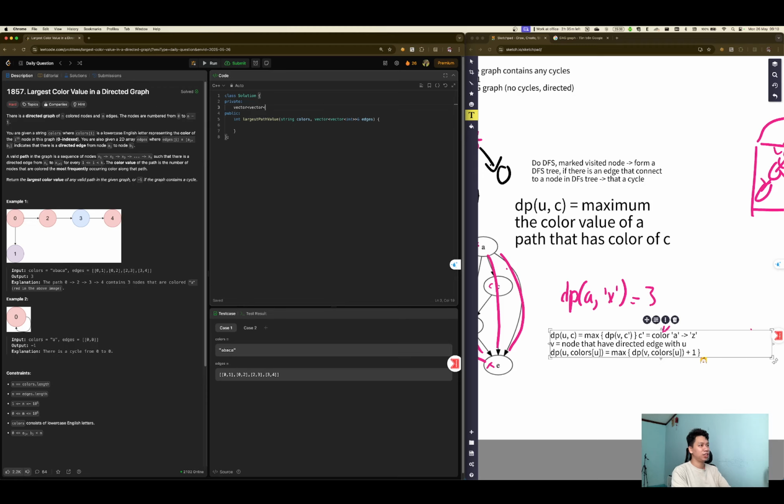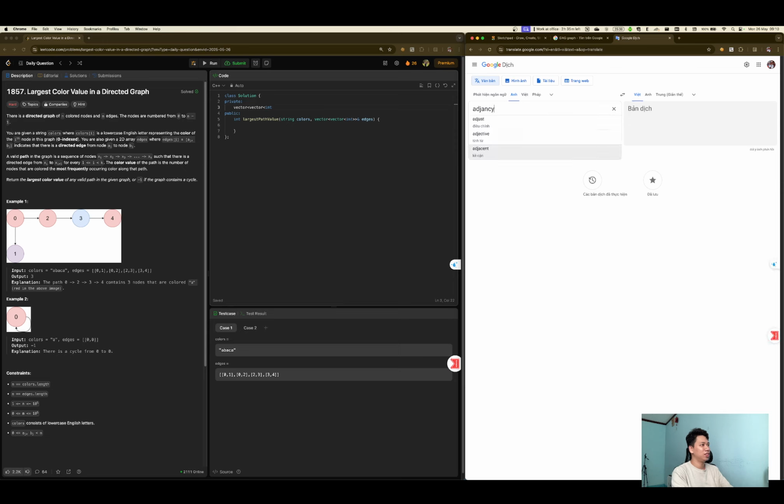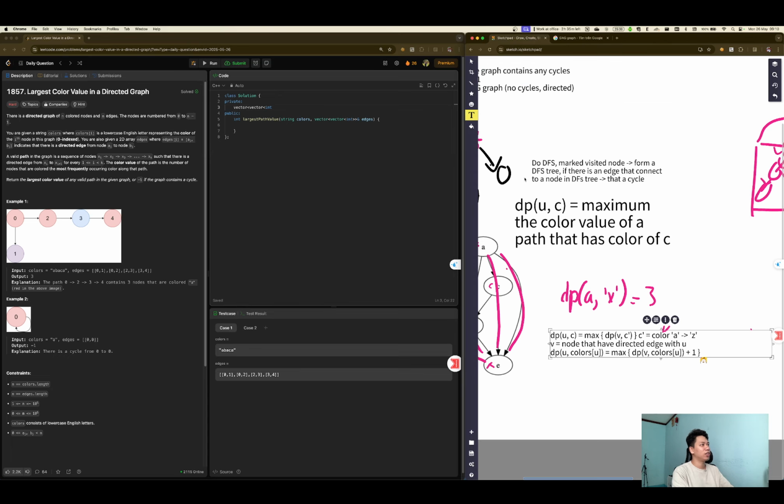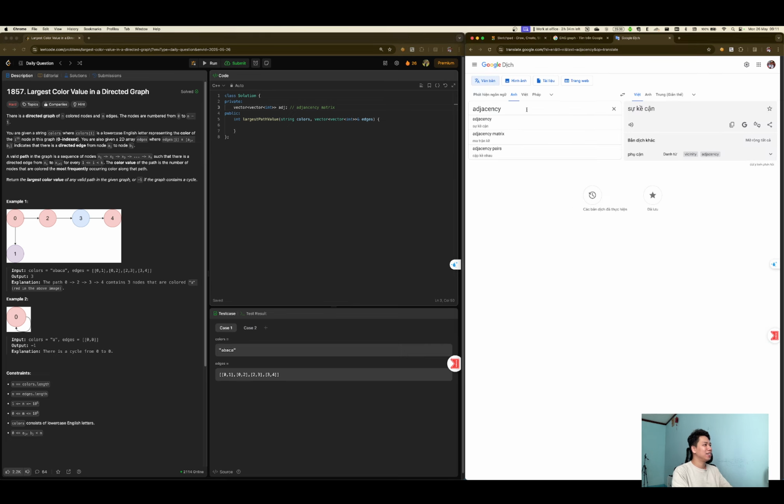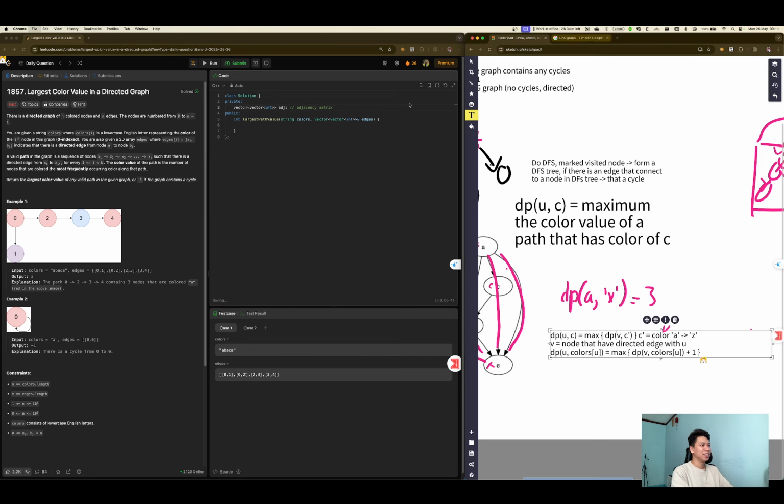First, we need to convert it to an adjacency matrix. Sorry, I forgot the word adjacency. Adjacency matrix, okay. I even forgot it. Oh no, adjacency matrix. Forgot this term for a moment.